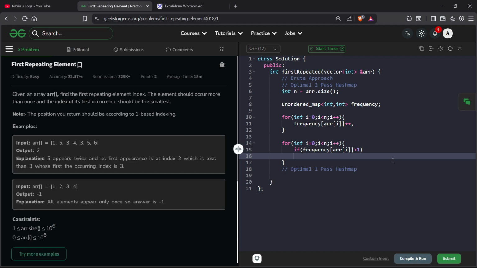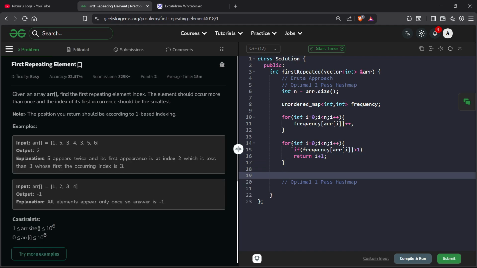Then we have to return i plus 1. Don't forget to do this plus 1, because of one-based indexing. And if we came out of this loop and we still haven't returned anything, then we can safely return -1, because that means there are no duplicates.